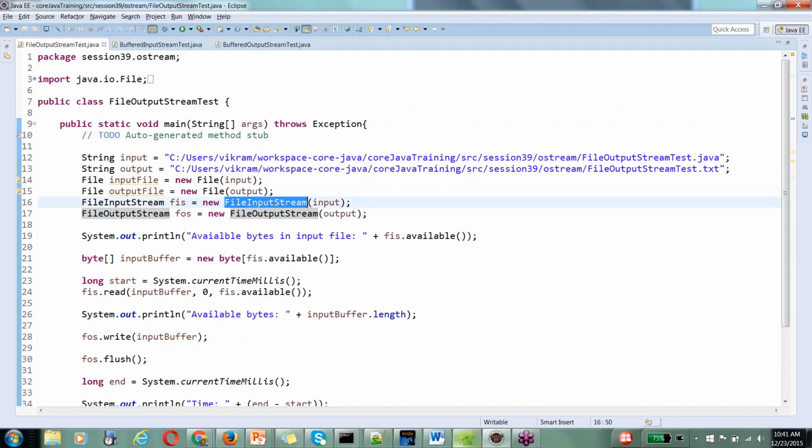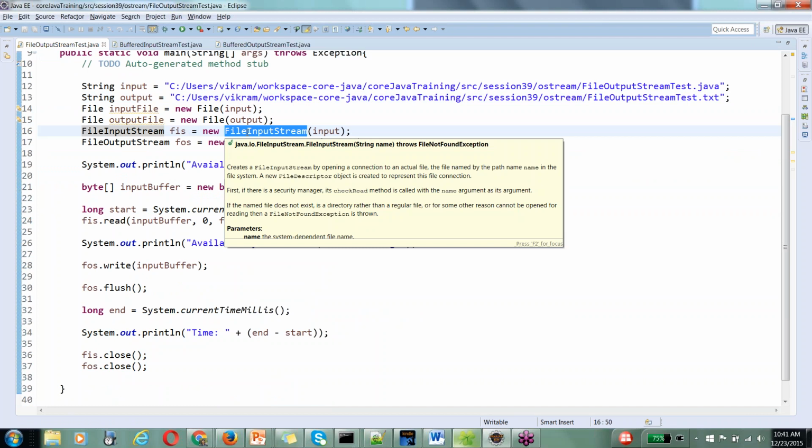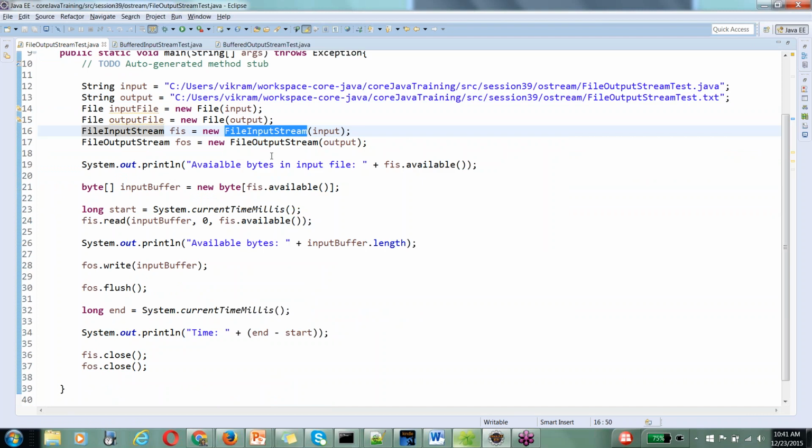Okay, so this is the FileInputStream, which is pointing to your input, which is nothing but your FileOutputStreamTest.java. That is, we are reading the data from this particular file to FileOutputStreamTest.txt itself. So we need one input stream for reading this .java file and an output stream to write to a .txt file. Okay, so what are we doing here?